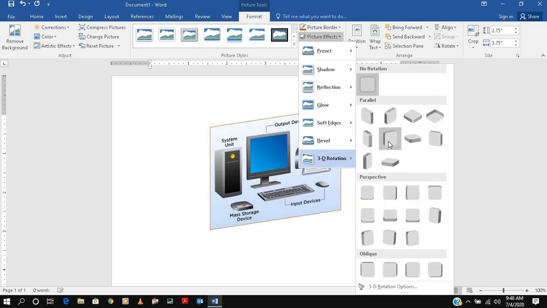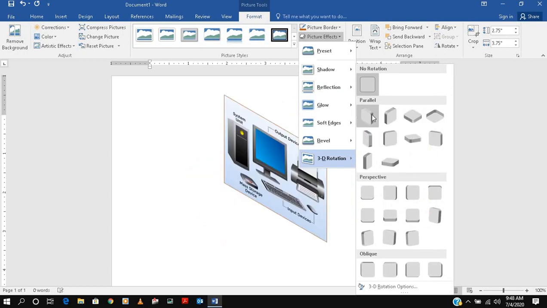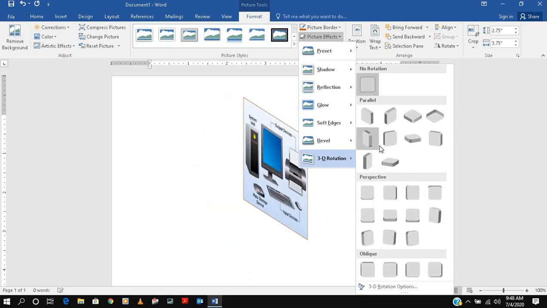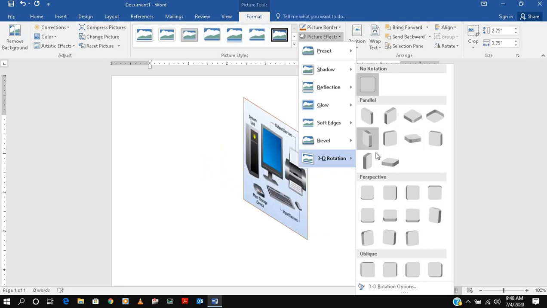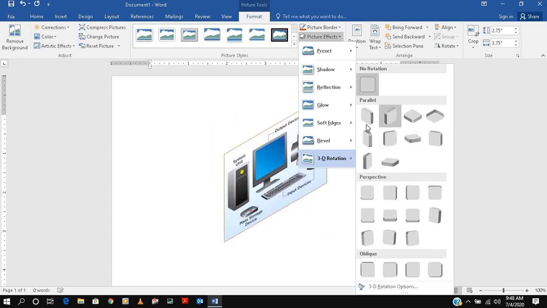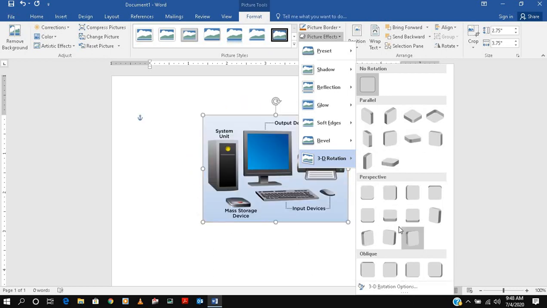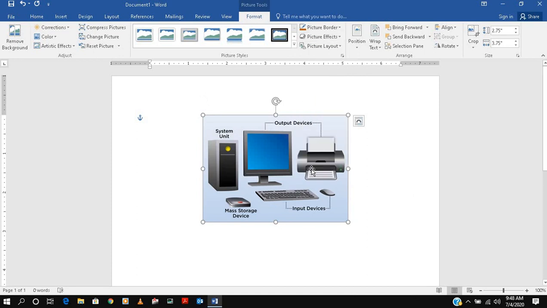Then 3D rotation, like you can rotate your picture anywhere, whatever format you want. Maybe in Office 2007 you had to click one by one and then see. But from 2010 onwards, you just click to see the preview, and after that, whatever you want to do, you just click on that. So you can do many things with this.